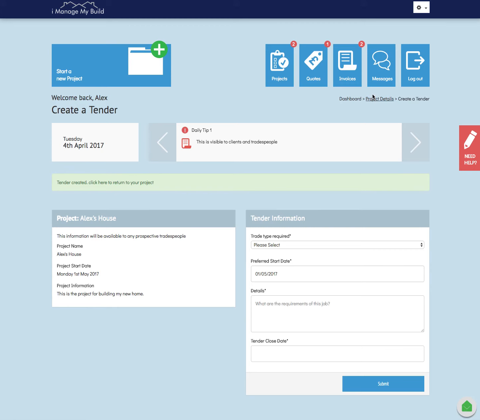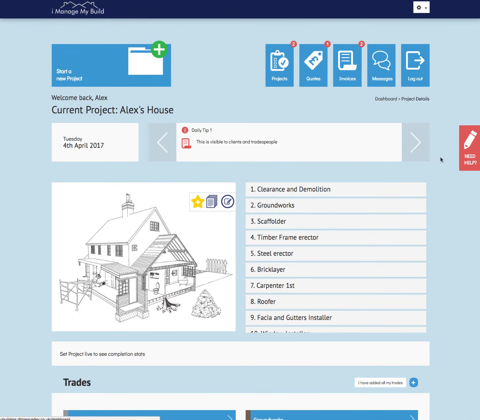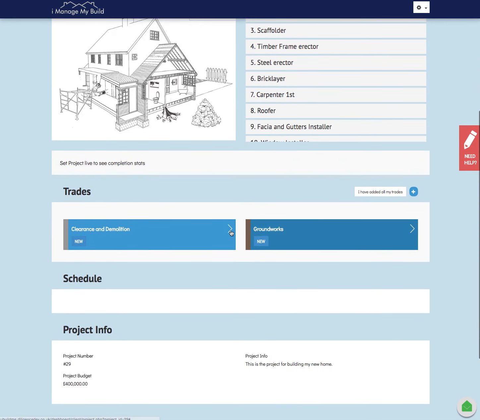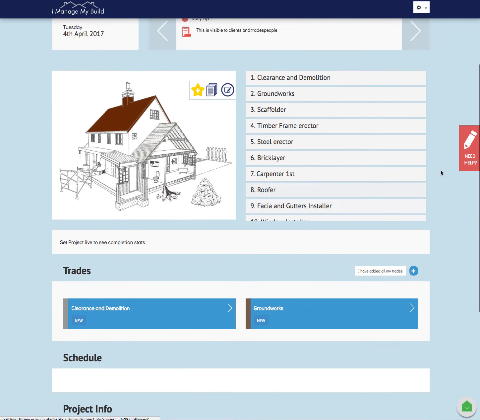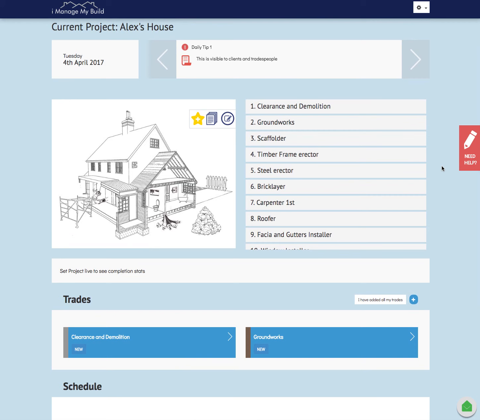And I can return to my project by clicking project details here. And I can now see in my trades I've added groundworks in there and I'm waiting for quotes to come in. Okay, so that's how you add a tender, and that's how you start to build up the different trades. And in the next tutorial, we'll have a look at ways that you can manage quotes as they come through to you.